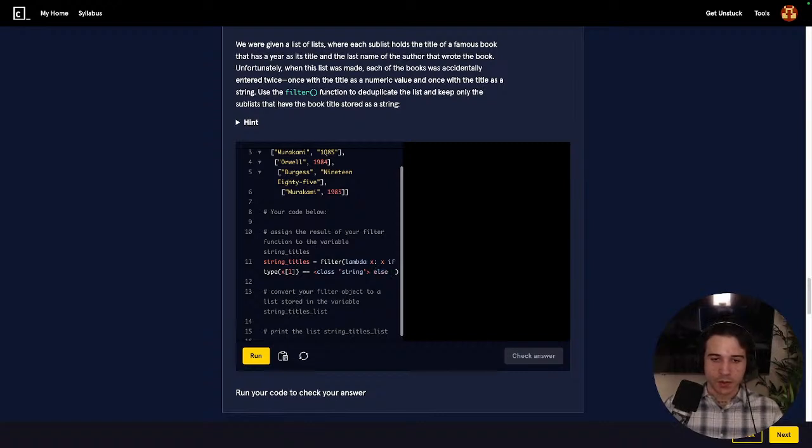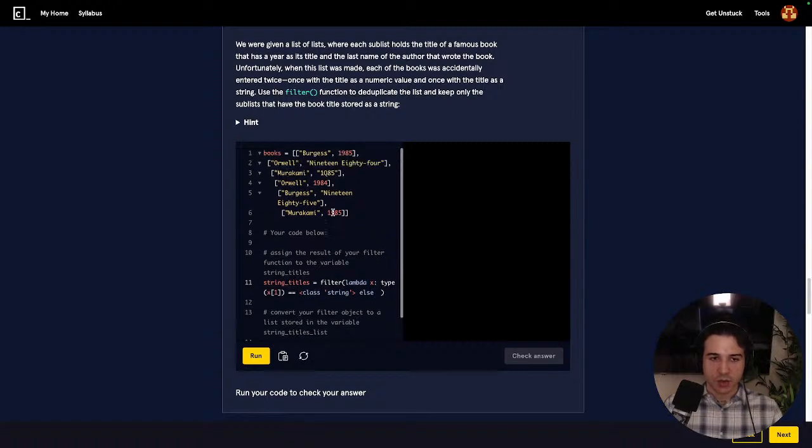Else. String titles equals filter, lambda x, x. Sorry. So filter lambda x, type x[1] equals. Wait, we're taking the books list, right?